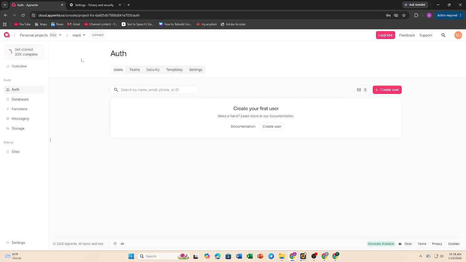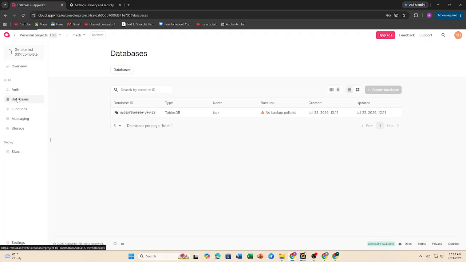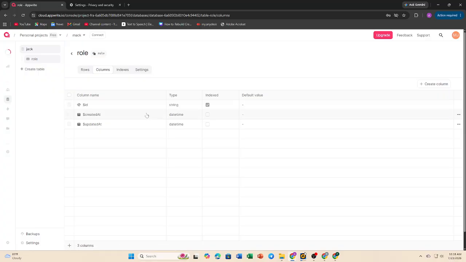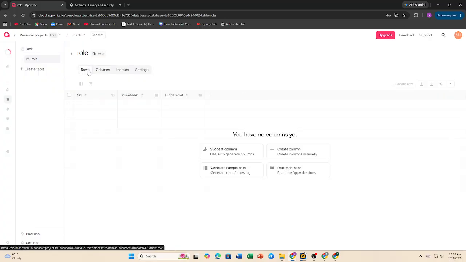Next, review your database design. Organize your collections or tables carefully, create only the attributes you need, and use efficient queries to retrieve data instead of requesting unnecessary records. Returning only the data your application actually needs helps reduce response times.